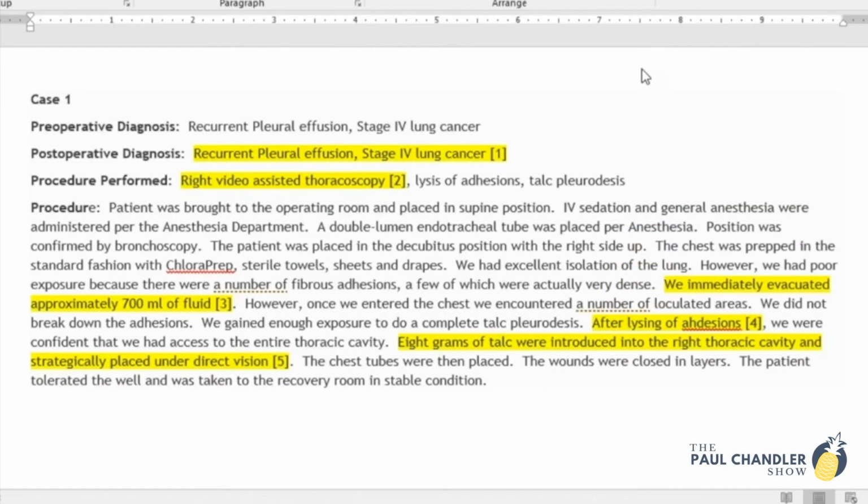Now, in this case, we have a post-op diagnosis of recurrent pleural effusion, stage 4 lung cancer. So there we have two different diagnosis codes we need to look at, and the procedure performed: right video-assisted thoracoscopy, lysis of adhesions, talc pleurodesis. So just like always, I'm going to look up the diagnosis codes first. And in the post-op diagnosis, since we have a comma between them, that helps distinguish that we have two different diagnosis codes going on. So I'm going to go with the first code first.